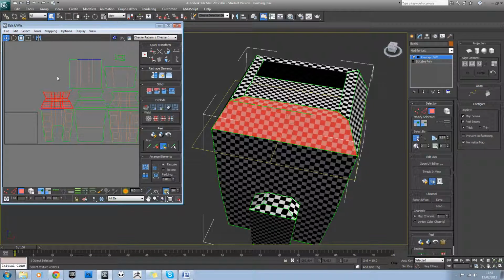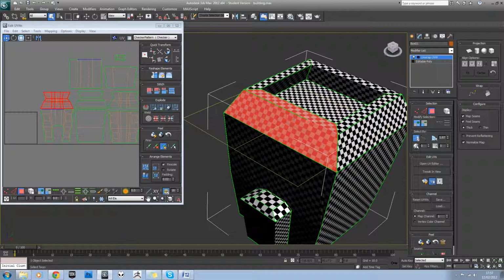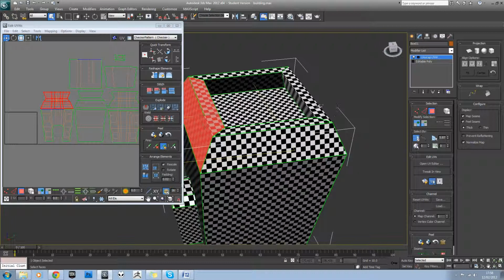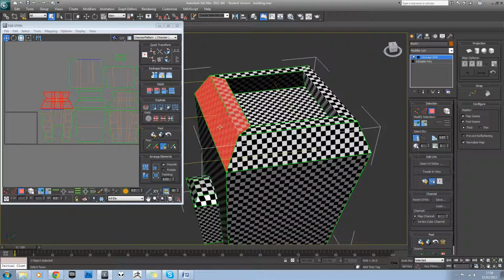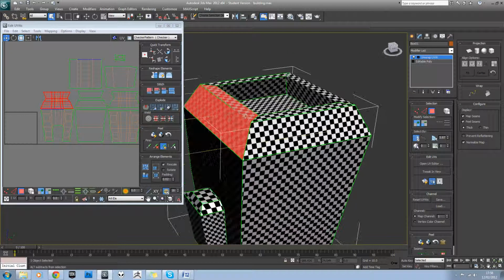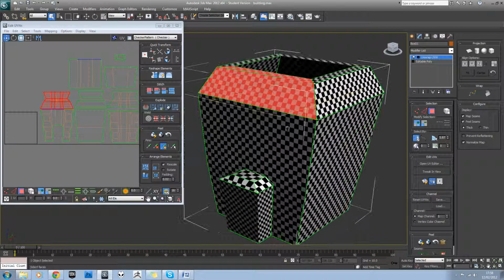Luckily here, we only used unfold, so it's easy enough, but it can be really annoying if you've unwrapped something that's taken ages. You want to copy-paste it and it doesn't work. What I tend to do is put another edit poly on, delete that bit of the model and clone it over. It can actually be quicker than unwrapping it sometimes.